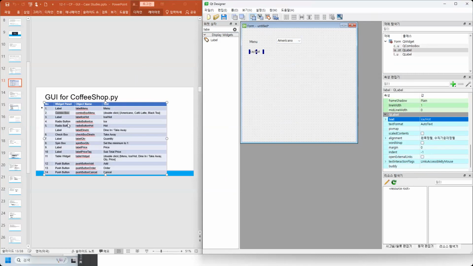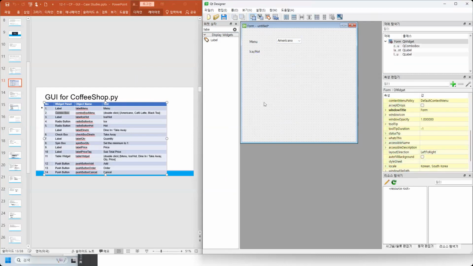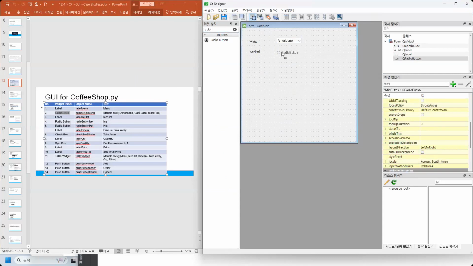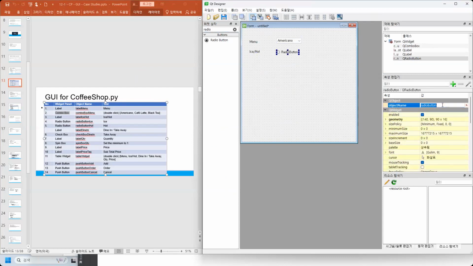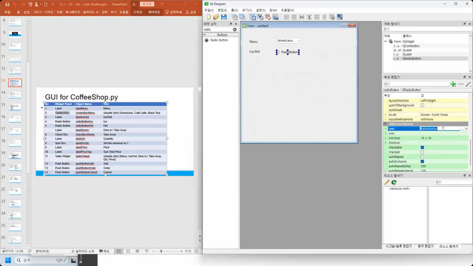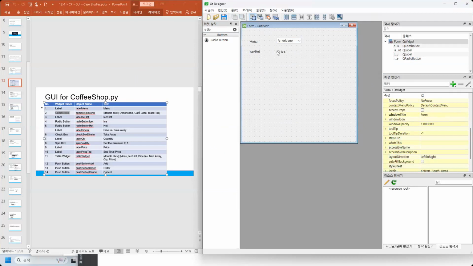And then we have a radio button. So we can use radio button. The first radio button is to select ice. Then I can make the radio button ice. And the text will be ice. So you can see now we have one radio button. This is for ice.